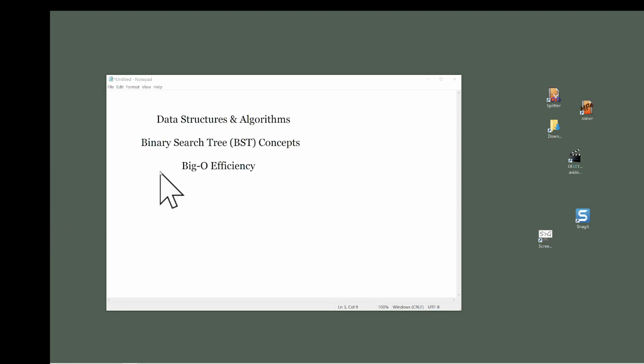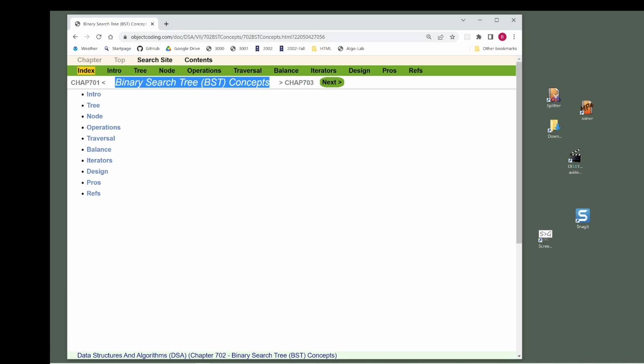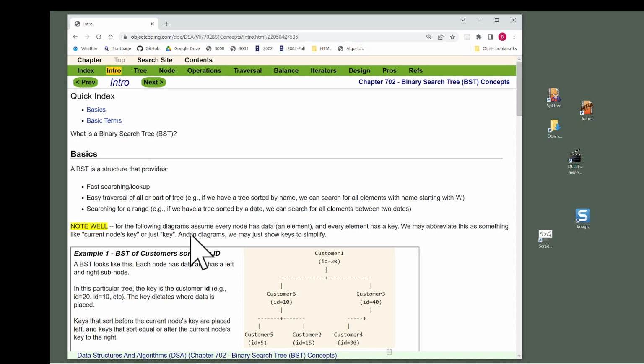We're going to jump into a binary search tree structure, and we're going to look at the concepts initially. See how this goes. All right, binary search tree. Introduction here. Take a look through that.